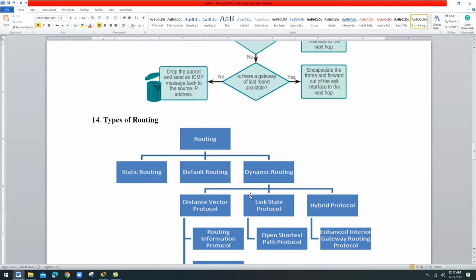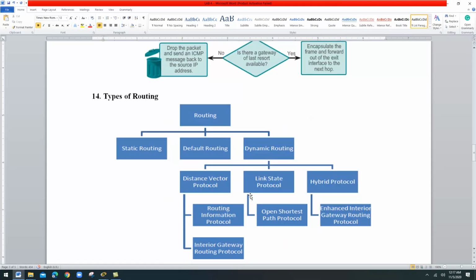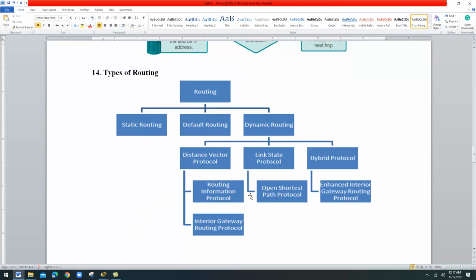Now the next one, types of routing. If you take the routing concept, there are 3 different types of routing available basically. The first one is static routing. We are now in lecture number 3, where we are generally studying what routing is. In lecture number 4, we are going to study static routing. The entire lecture number 4 is static routing. In lecture number 5, we are going for dynamic routing.